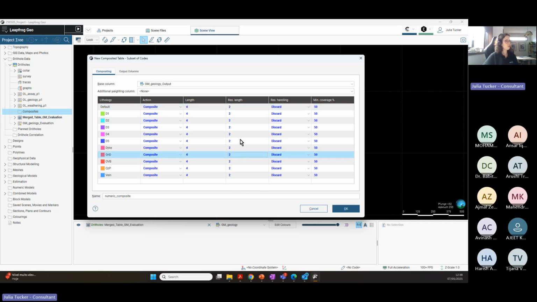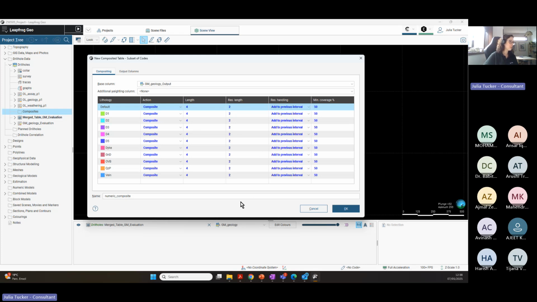So if I have a residual length of 2, I want a minimal coverage of 50%, right? For the residual handling, I can choose to add to the previous interval, distribute equally, or discard. I always prefer to add to the previous interval because this way we would have less trouble making everything even when we sometimes have deposits that are not even, and they must represent that.